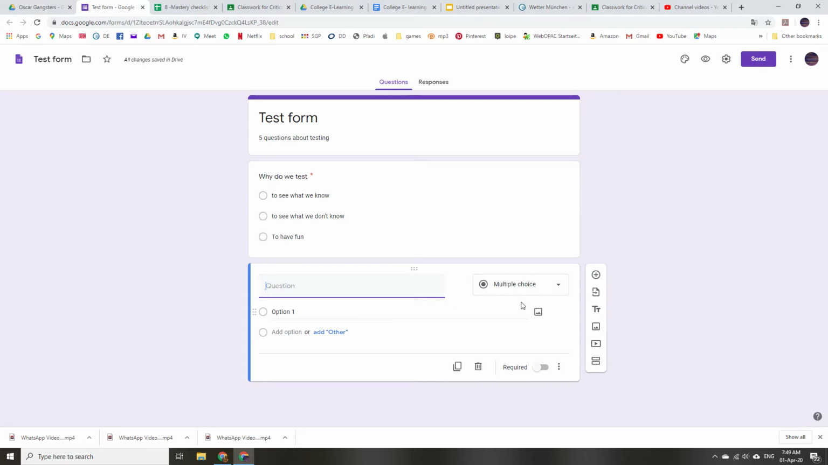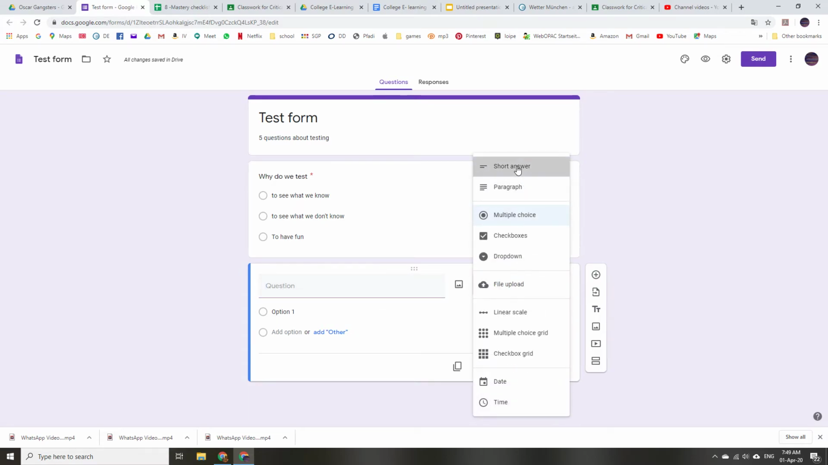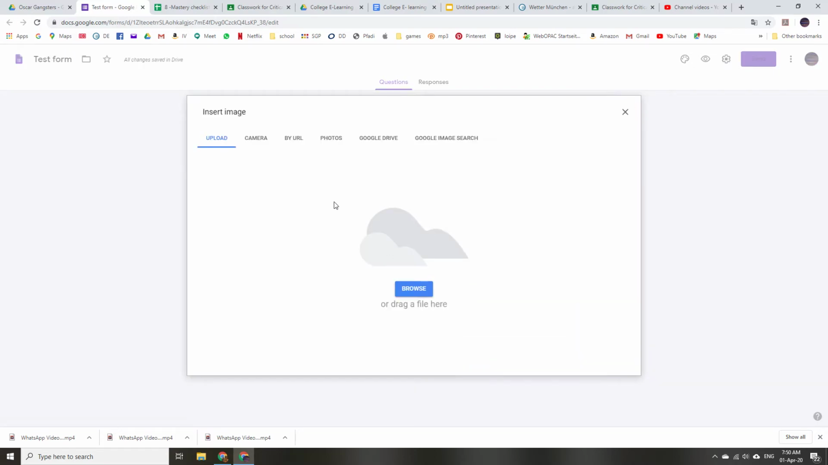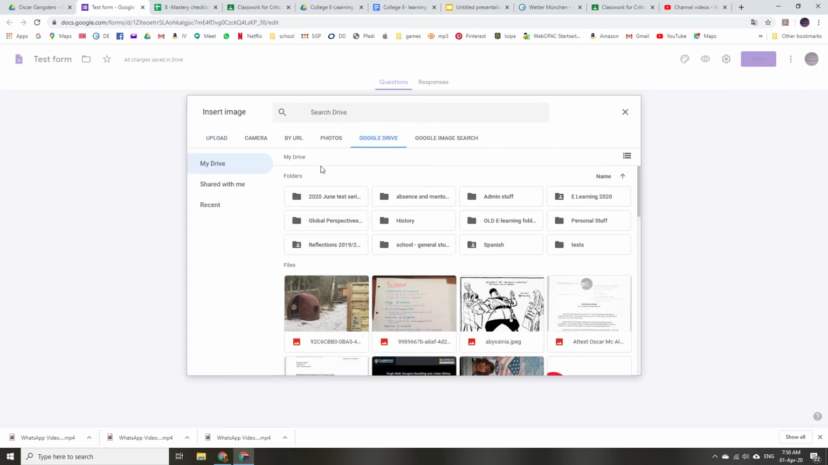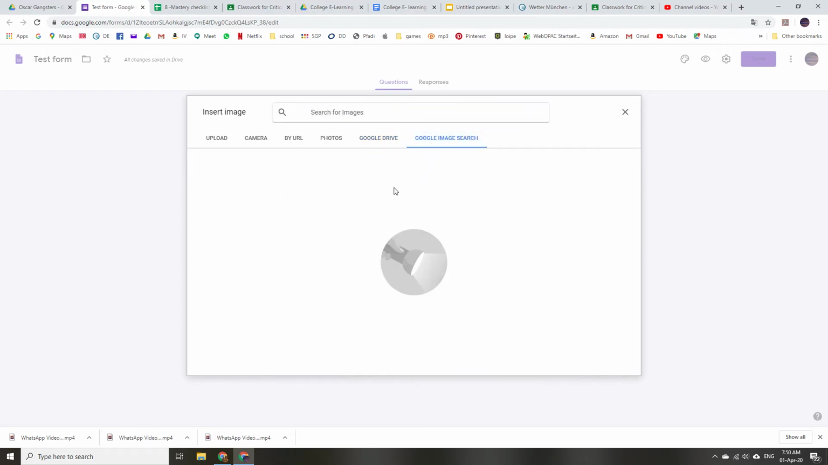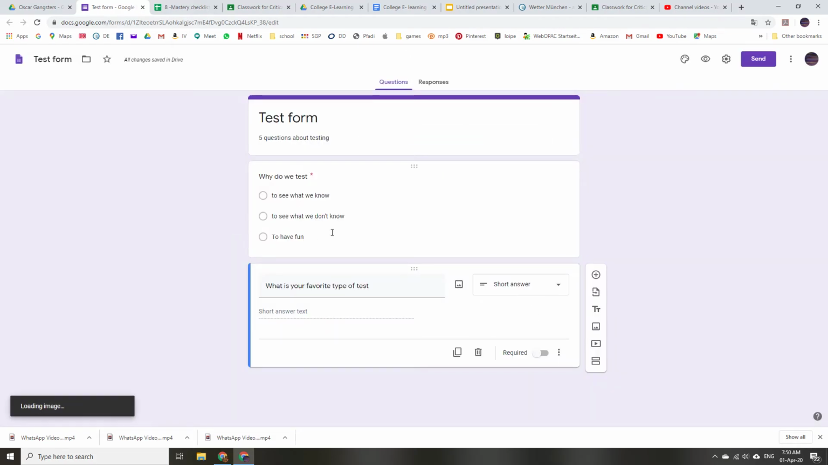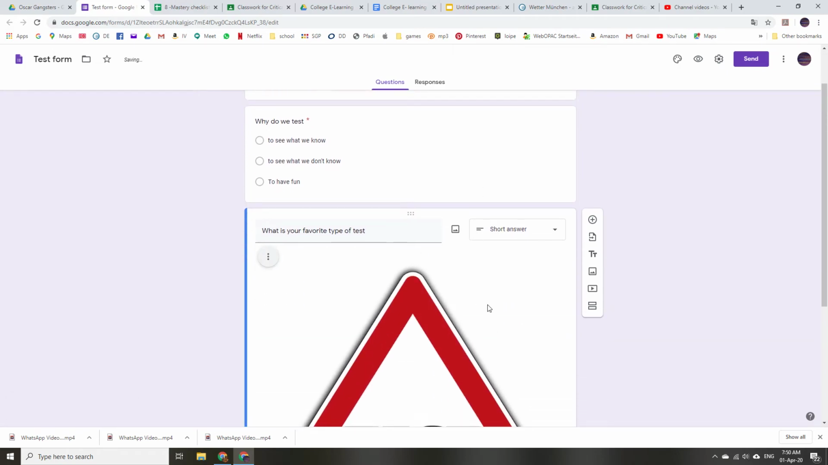Then we can add another question. Let's ask a short answer: what is your favorite type of tests? And if we want to add a picture, click in there. You can pull where you want the picture to come from. You can just pull it from Google Drive right there. Oh, we don't want to pull it from Google Image Search. So, test. There we go. Now it's uploading an image right there.